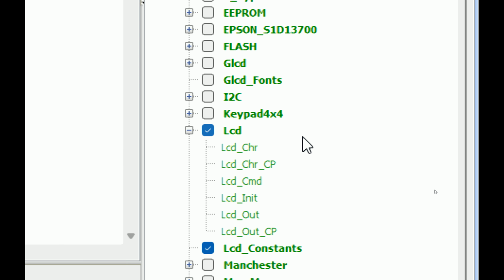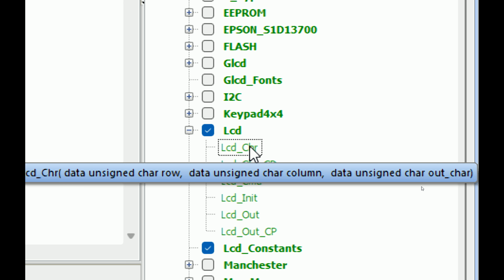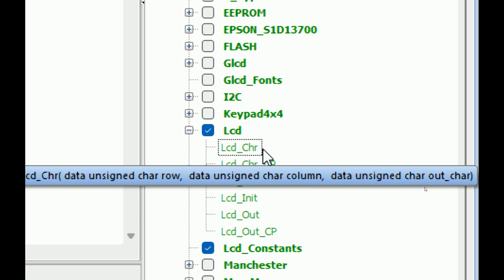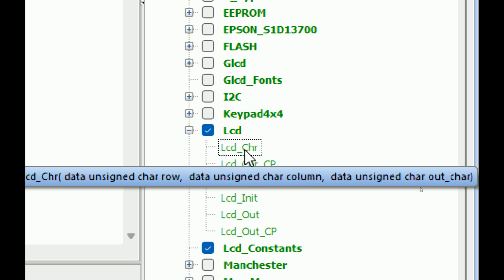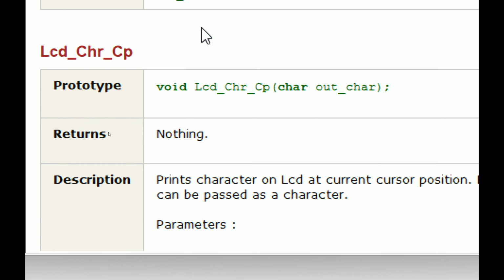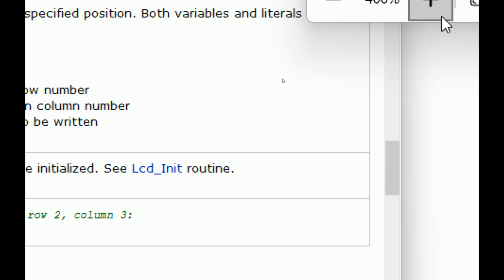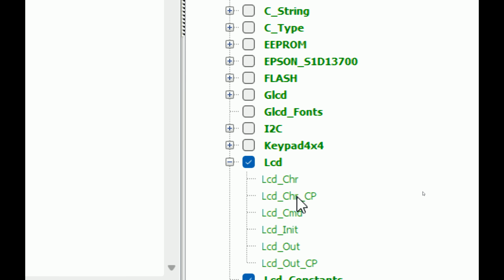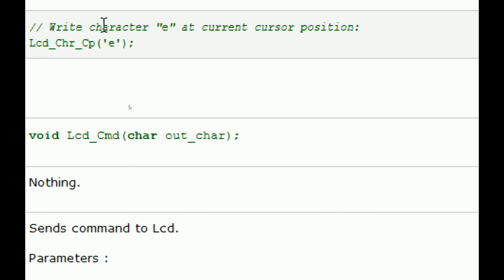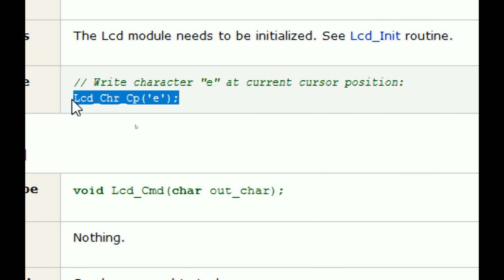In the LCD library, you can see that there are 2 sets of commands. One set is without CP. See, this one has a CP, this one has a CP, this and this command don't have a CP. So this command, LCD char without CP, means that this is a command which will require you to mention the rows and columns. You need the row and column to display the data, while the one with the CP will not give you that option because it will display the data where your cursor was left. So we are going to run with this in this scenario.